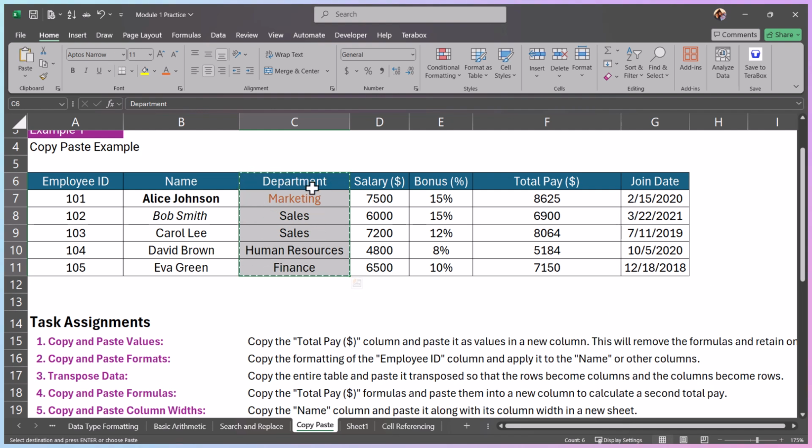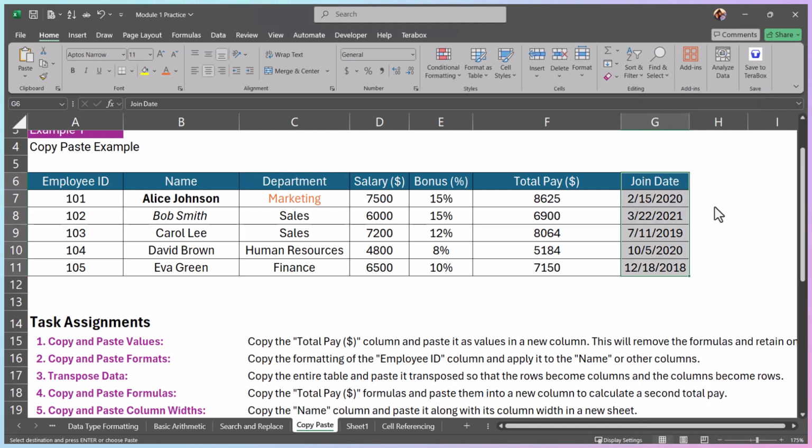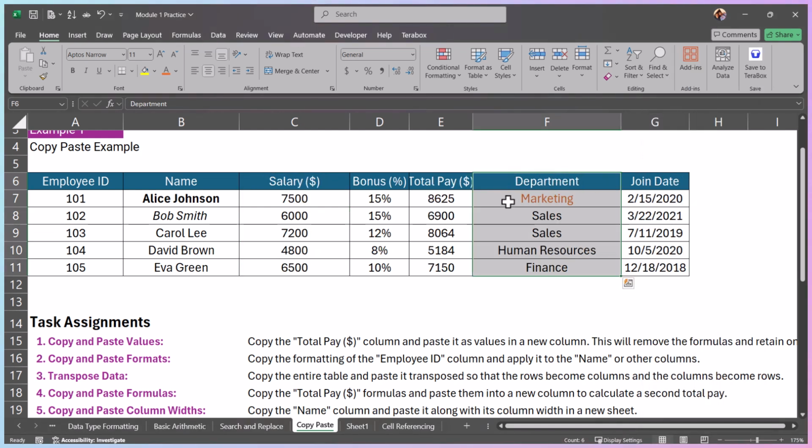Now wherever you want to paste it, just go beyond that cell. You want to place this department data in between this total pay and join. So come to the later cell and now right click here. You will see an option insert cut cells. So if you press here, it will insert the data just before the cursor placed.